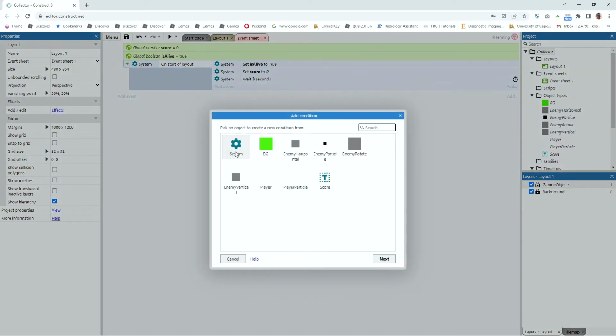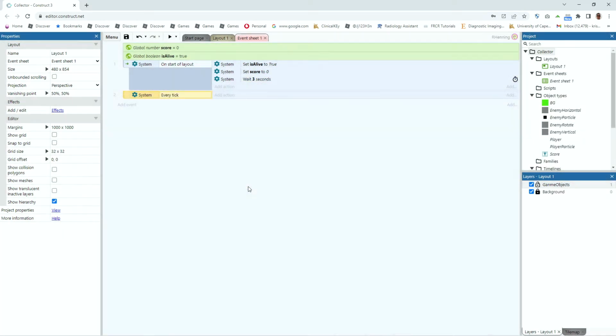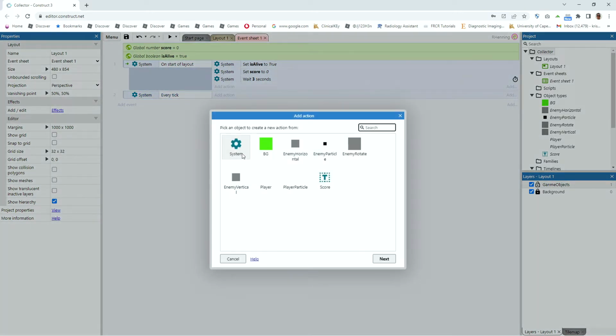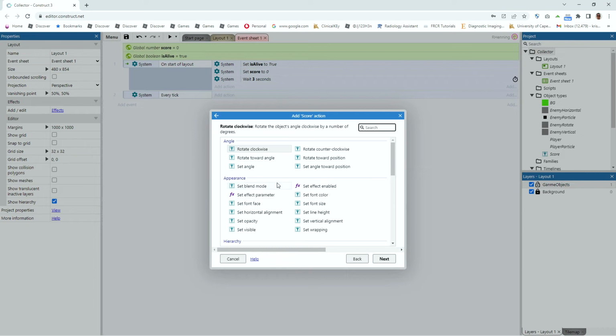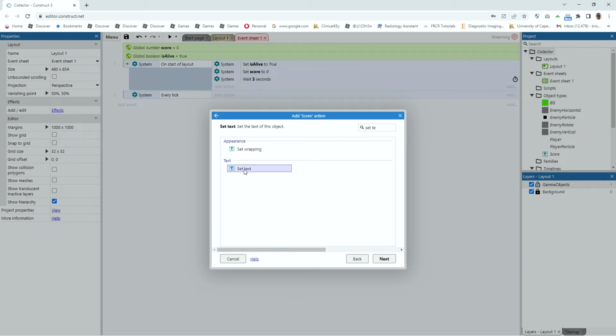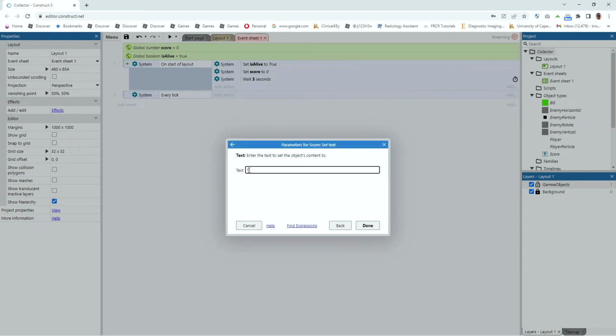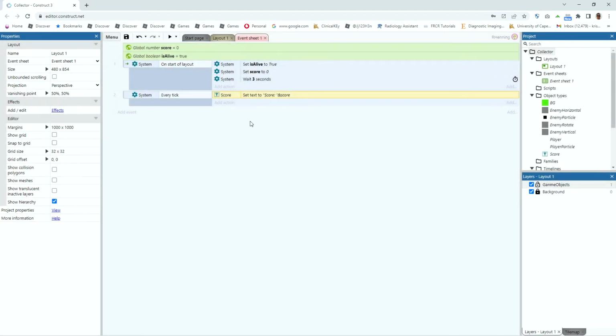Now we'll have things that happen every tick. One of them will be updating the score. So we want to go to our text and set our text to score. We're going to grab the variable there for score. So we constantly update the score.